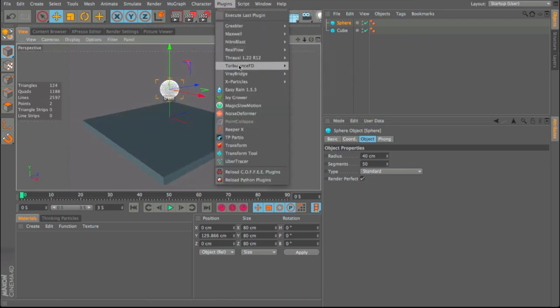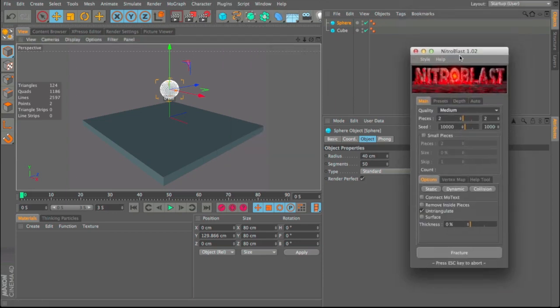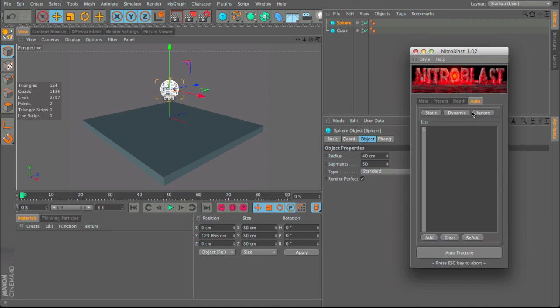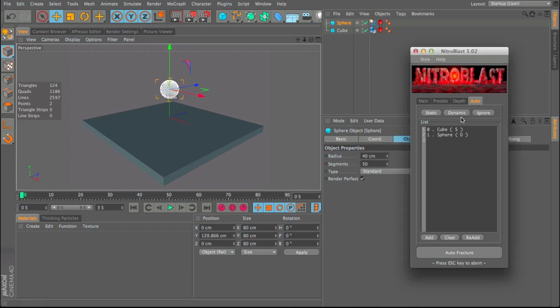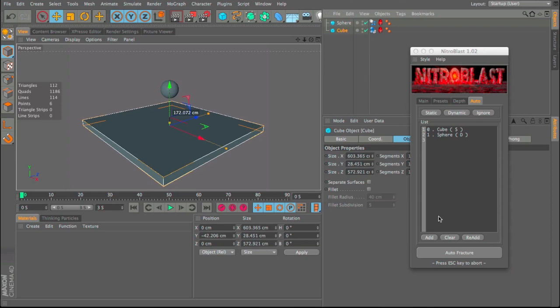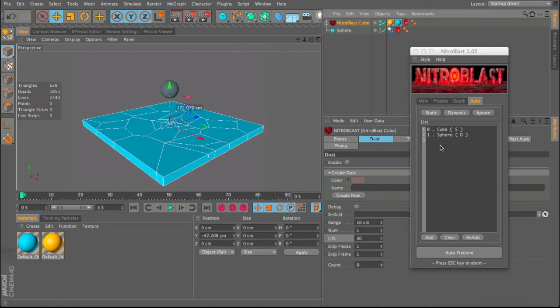Then we'll get our plugin, which is NitroBlast. Grab the main. If you don't have this plugin, I'd suggest buying it. It's fantastic. But if we go over to our auto tab, grab our cube, click static, go to our sphere and click dynamic, and then if we just click auto fracture, you can see we have it blasting off, breaking up into pieces. This is what we want.